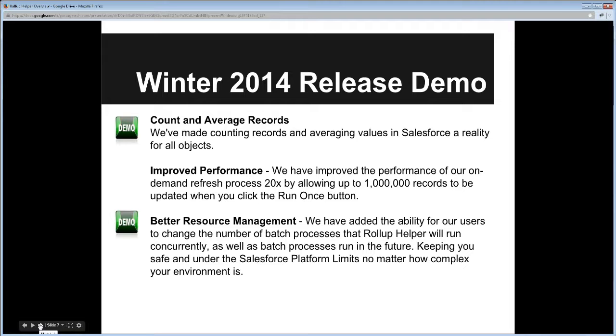So you're free to install that to start using Rollup Helper for your org. With the Winter 2014 release, we're really excited to present a huge advancement in Rollup Helper capabilities. Before, if you wanted to do a count or an average, you could do it, but it just was not very easy to do.